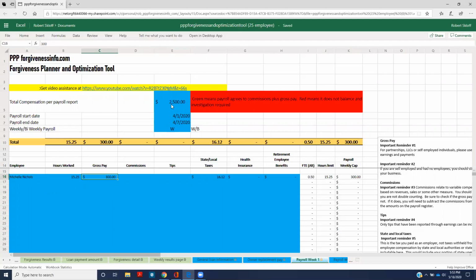But you can see that the $2,500 that I entered for the entire payroll period does not equal the $300 that's below. If it were the same, this tab here would turn green. A box will appear green if the amount you entered here equals all of the employee data below. If it shows red, it means that something isn't correct.